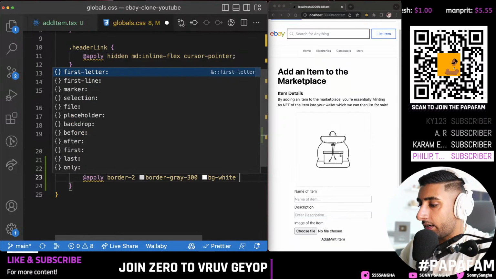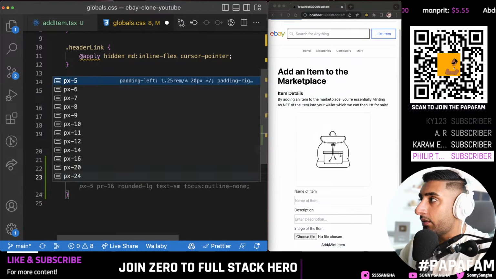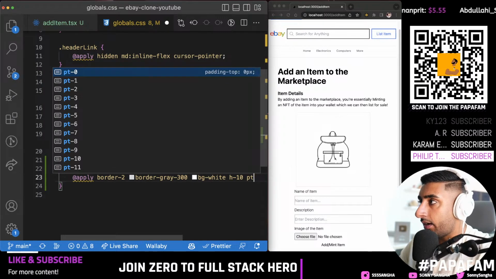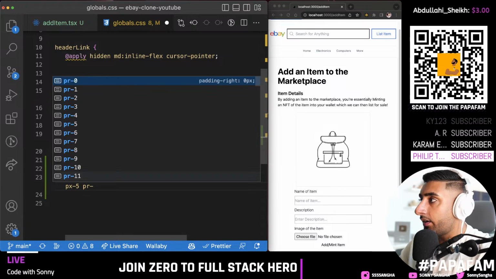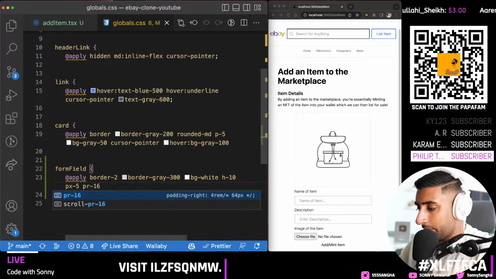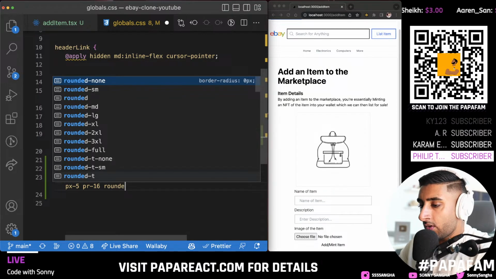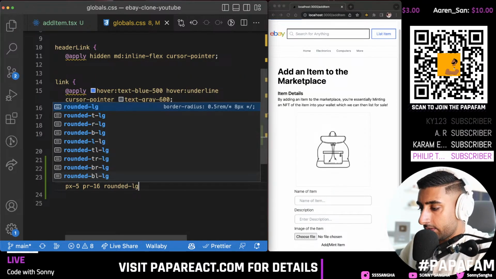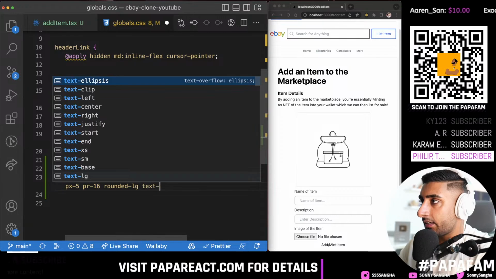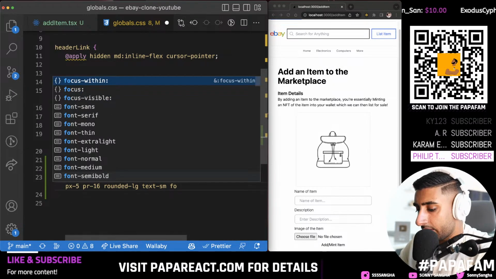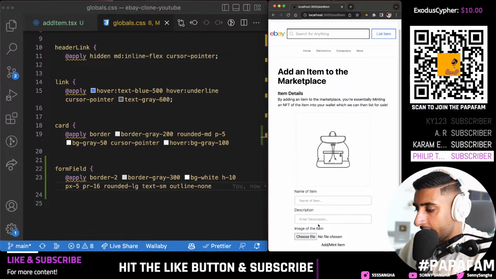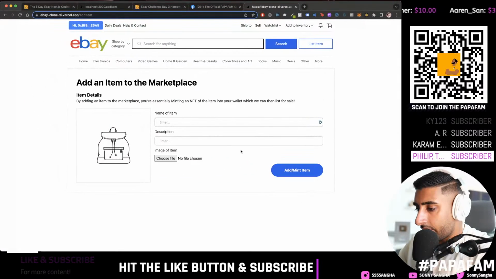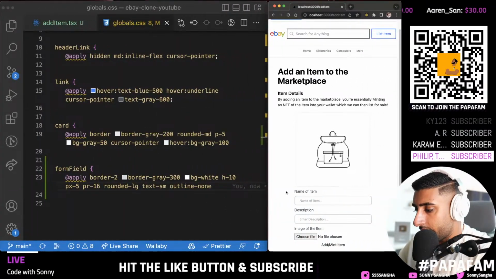Let's give it a white background color, a height of 10. Let's give it a padding on the x-axis of 5. Padding on the right of 16, so I want it to be a little bit more pushed away from the right side. Rounded should be large, so it's smooth, not kind of ugly. I'm going to say text should be small, but when I focus on it, I want the outline to be none. In fact, we could just say outline none from the get-go. And as you can see now, I get this nice kind of effect going on. Okay, so very similar to what we've got in our final build.